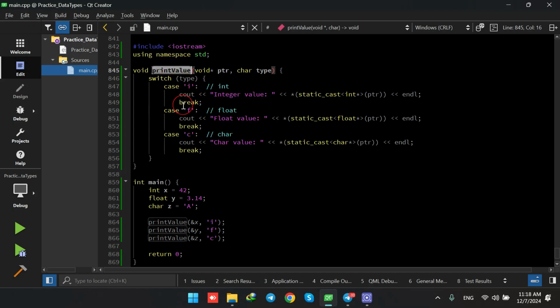So the name of the function is print value. It's of type void, so it is not going to return anything.